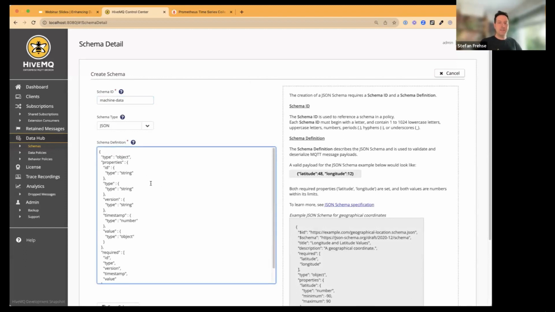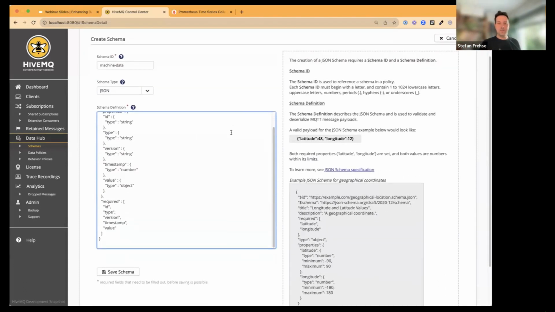It's exactly the thing we just talked about. Our machine data, all those fields are required here. By the way, some documentation is also shown here on the right-hand side. If you want to look into what a schema definition actually is, there's a typical JSON schema specification. We follow those schema specifications, so you just go there and use the same JSON schema.